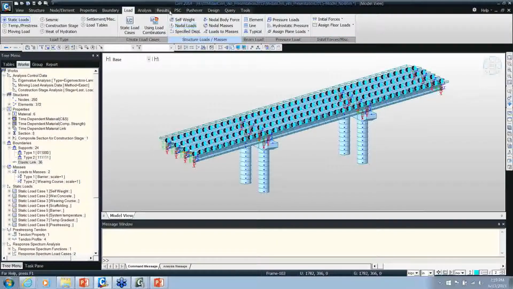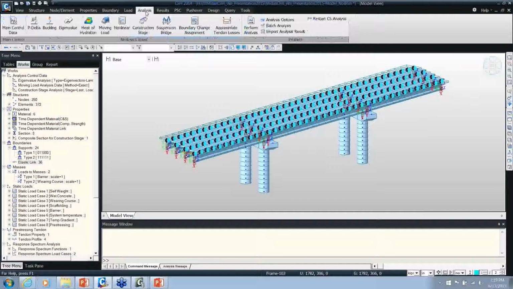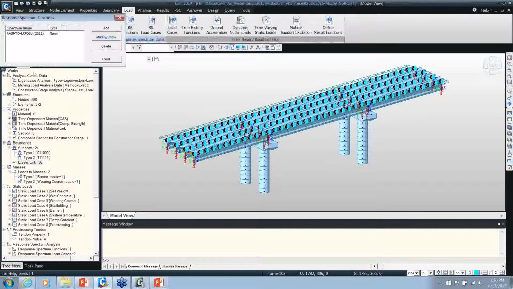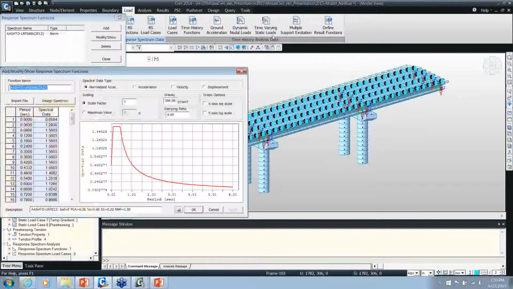And then to do the analysis, we went over here to load, seismic, and we first had to define our response spectrum file, and we used the AASHTO LRFD 2012 to define our spectrum. Based on our soil properties, PGA, Ss, S1, and response modification factor of 1, we came up with our response spectrum, as you can see over here.